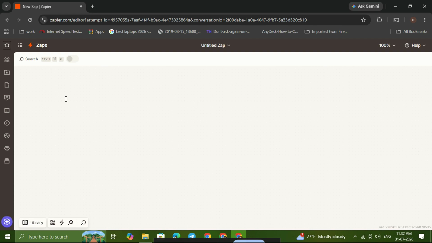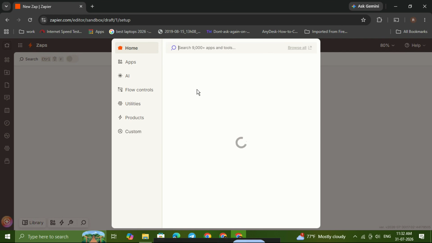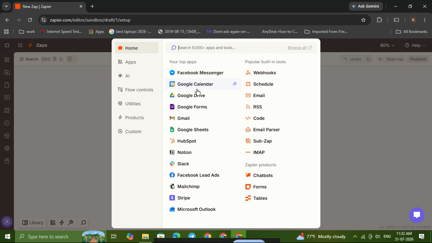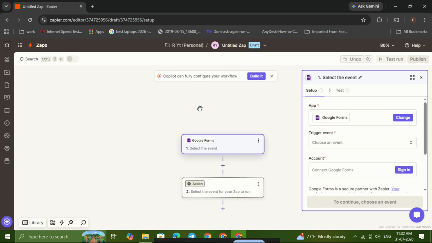Now you'll need to set up your trigger. Click on Trigger because the trigger is the event that starts the automation. In the app search bar, search for Google Forms and click on it. Even though this tutorial is about Google Sheets, Google Forms is often used as the trigger that sends data into Sheets. If your workflow uses a different app as the trigger, the setup process is still very similar.